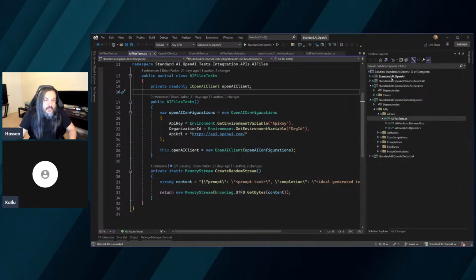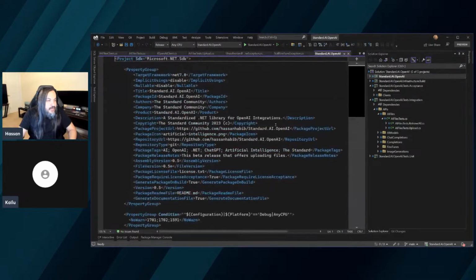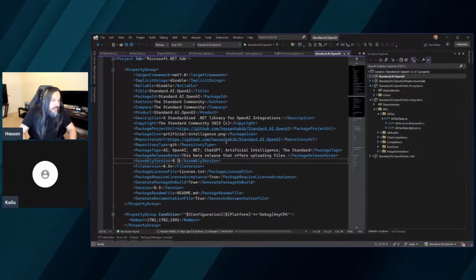And then I'm going to edit the file. You can also do it from a nice GUI if you want to. I'm going to bump this version up to 06. It's 06 and not 1.0 because there are still some features that need to be developed. And this beta release offers fine-tuning and retrieving all files.